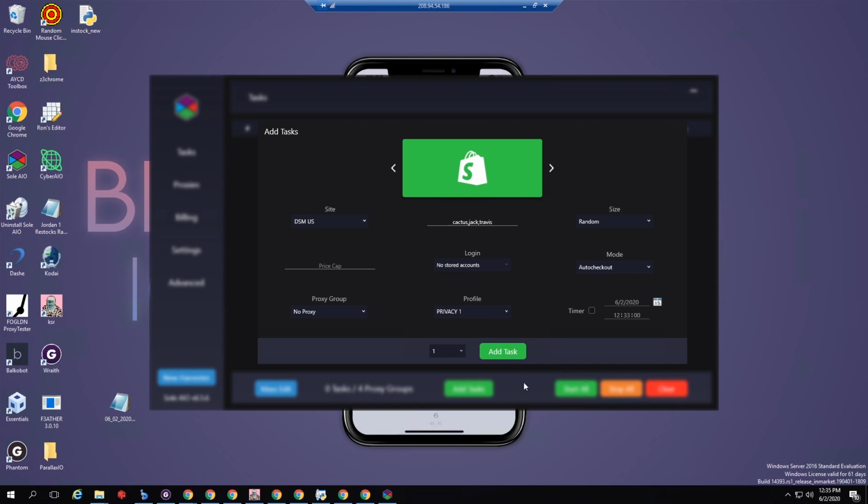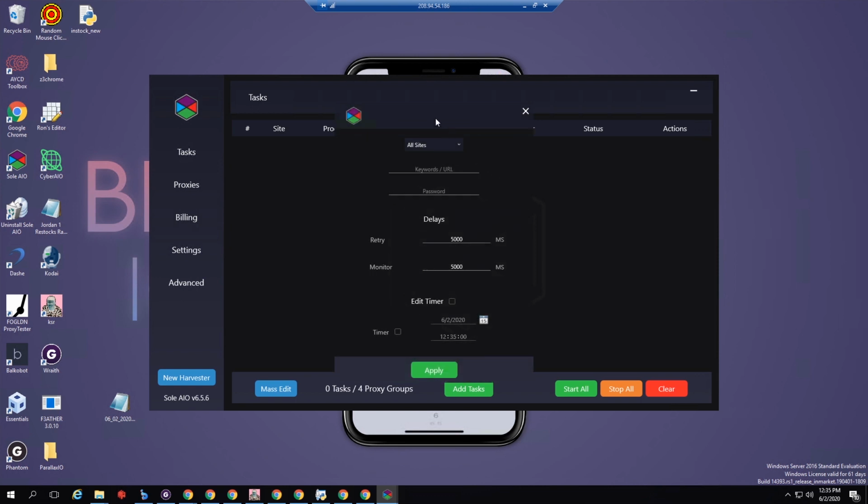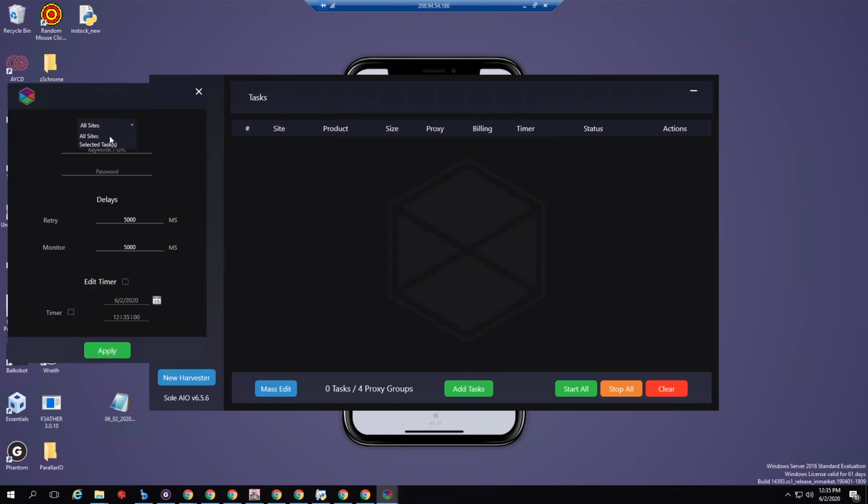So with Soul, you could also do mass edit, which I really like. So say I was going for a site like DSM, you could choose that specific site. It'll come up right here. You can change your keywords, the password, and your delays. So for delays, what I do is I run 750 and 1000 because Soul picks up super quickly. You can edit your timer to make sure that that goes perfectly.